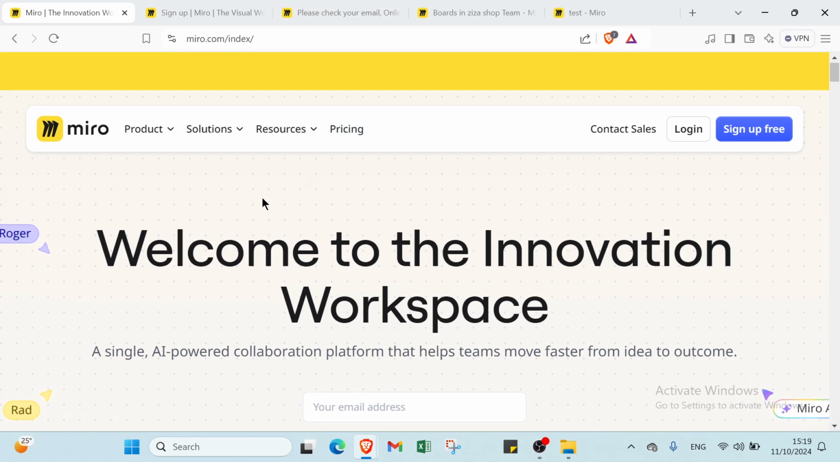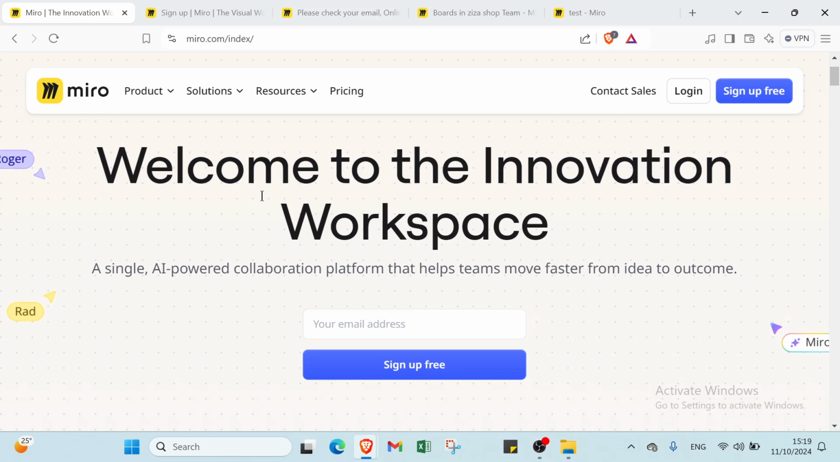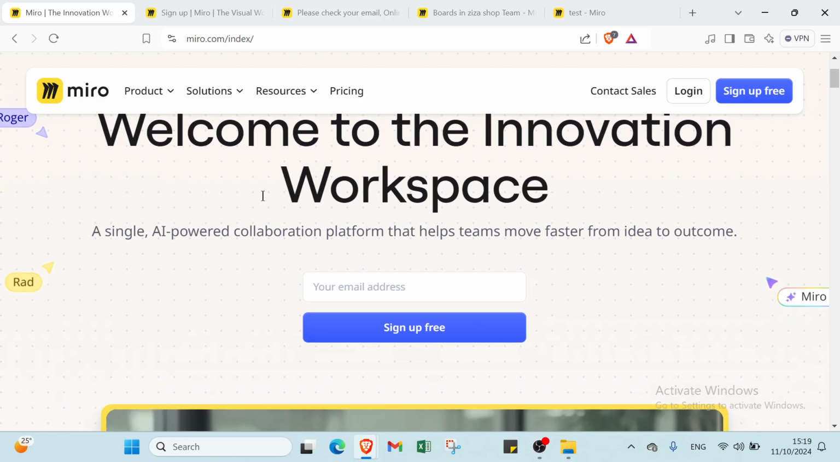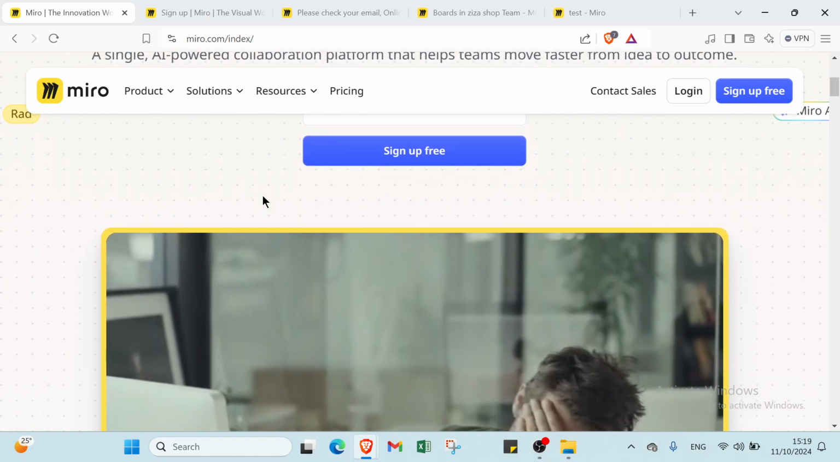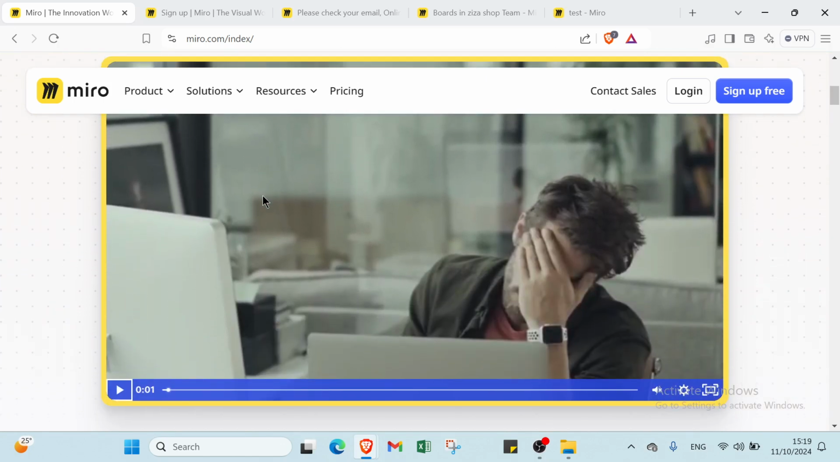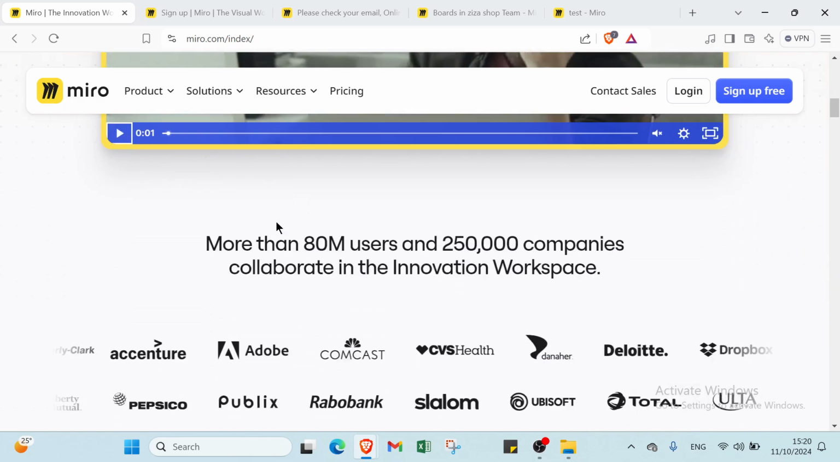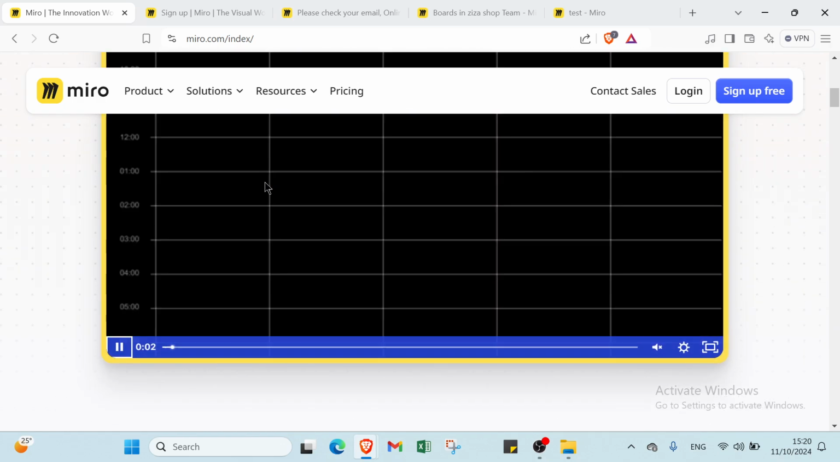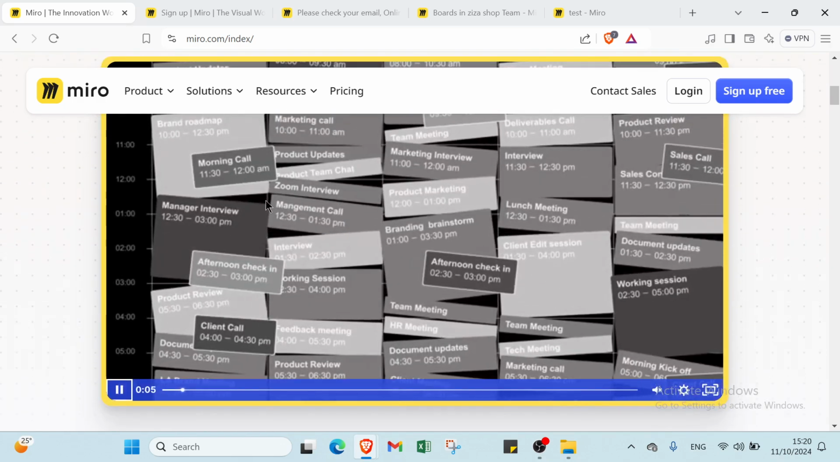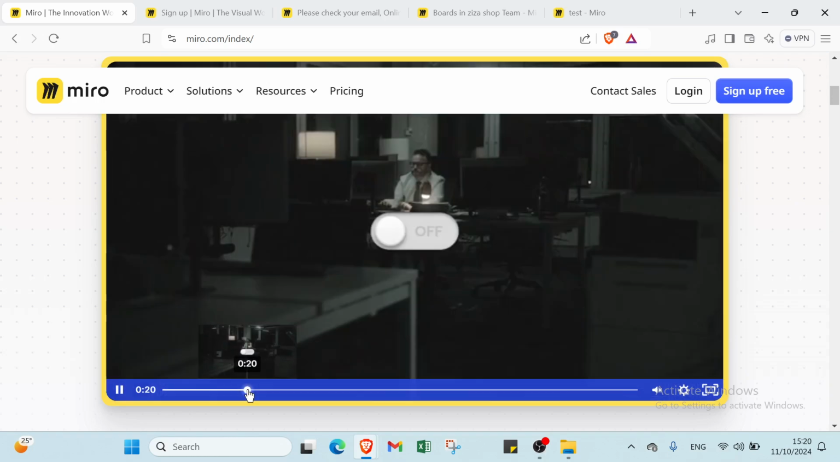Miro is an online collaborative whiteboard platform designed for teams to brainstorm, plan, and visualize ideas in real time. It offers a variety of tools like sticky notes, templates, and drawing features, enabling users to work together regardless of their physical location. So, Miro is widely used for project management, design thinking, and agile workflows, making it a versatile tool for enhancing creativity and productivity. So, as you can see, this is how it looks.